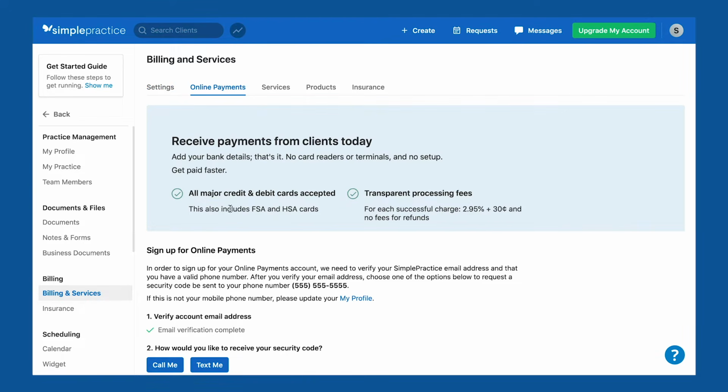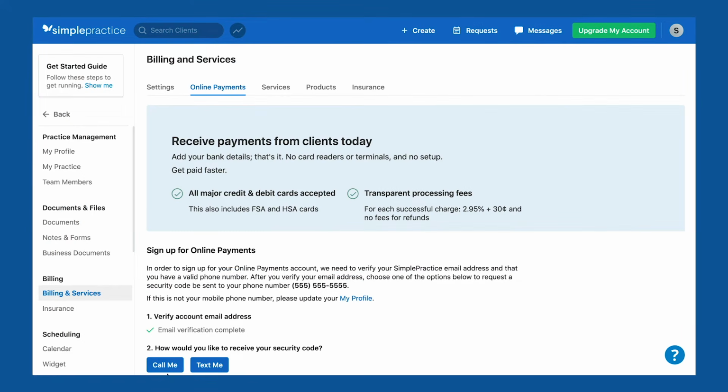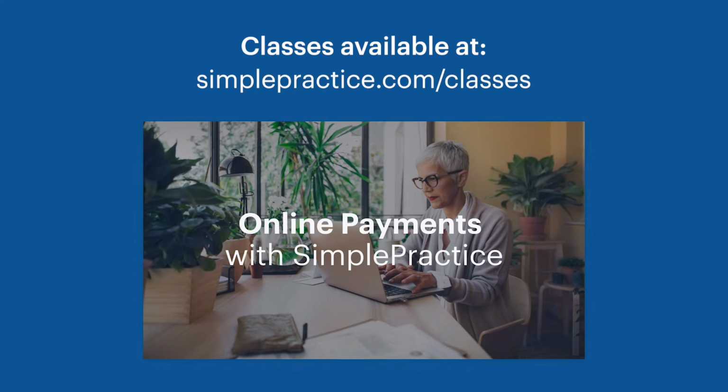Online Payments. The Online Payments feature will enable you to process credit card payments directly from your SimplePractice account and securely store credit cards. It also makes it possible for your clients to pay their bill on the client portal. If you'd like to use this feature, we recommend coming back and setting it up before you import your client list. To set it up, follow the prompts to verify your account and add your business and bank account details. There is also a class about online payments if you'd like more information.